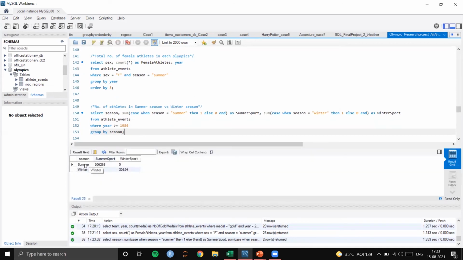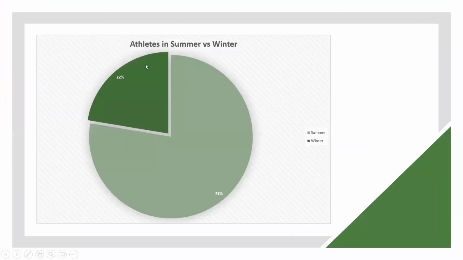So here we can see for the summer Olympics, we have more than 1 lakh participants. And for the winter Olympics, there are only 30,000 participants, which is significantly low as compared to the summer Olympics. This is the pie chart, which is representing the athletes in summer, which is 78%, and in winter, which is 22%.